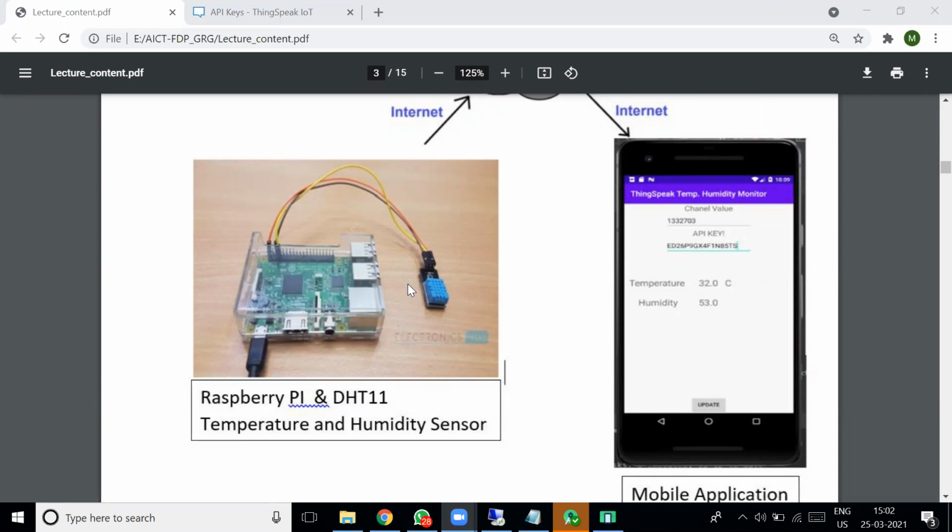Okay, you can use the Python code to interconnect the electronic components.